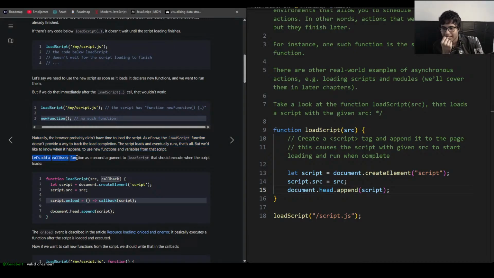Let's add a callback function as a second argument to load script that should execute when the script loads.